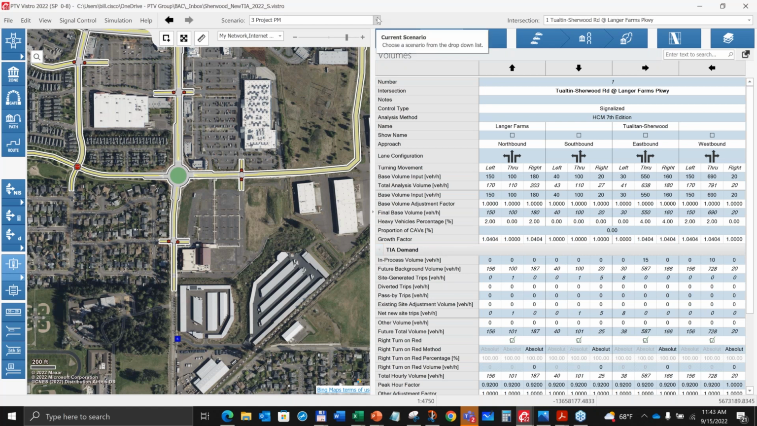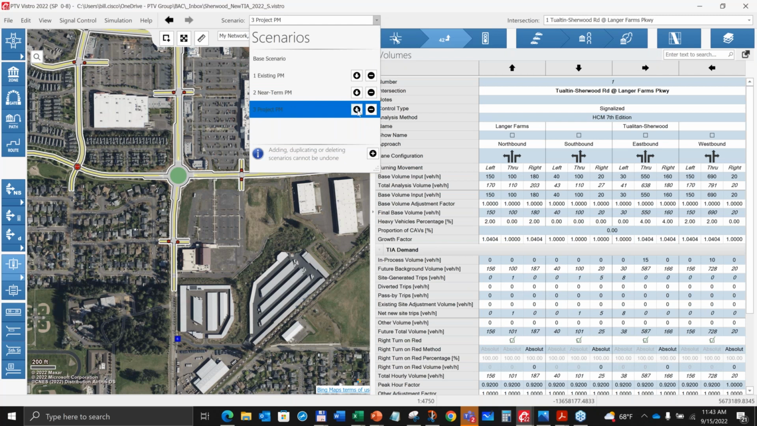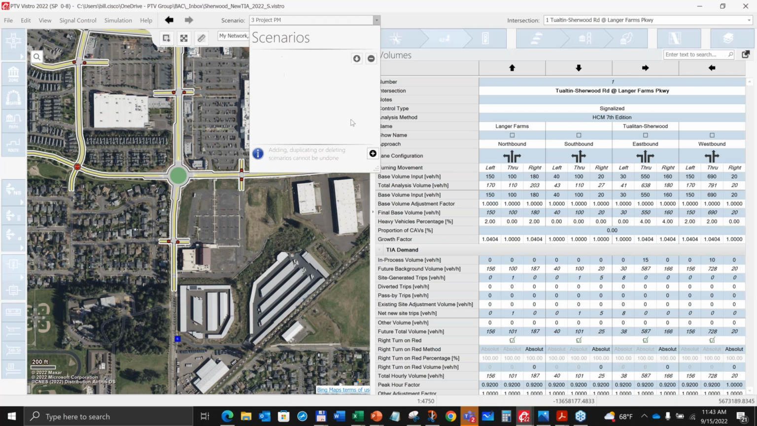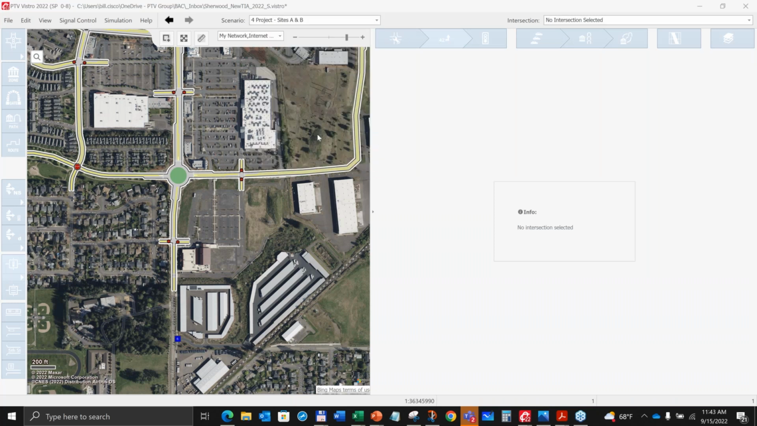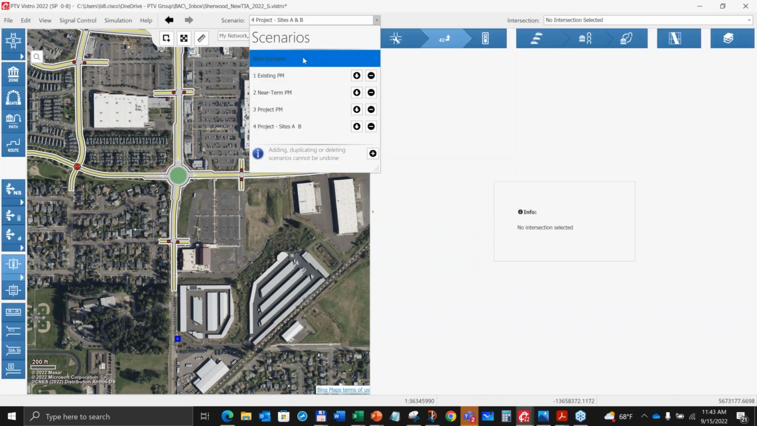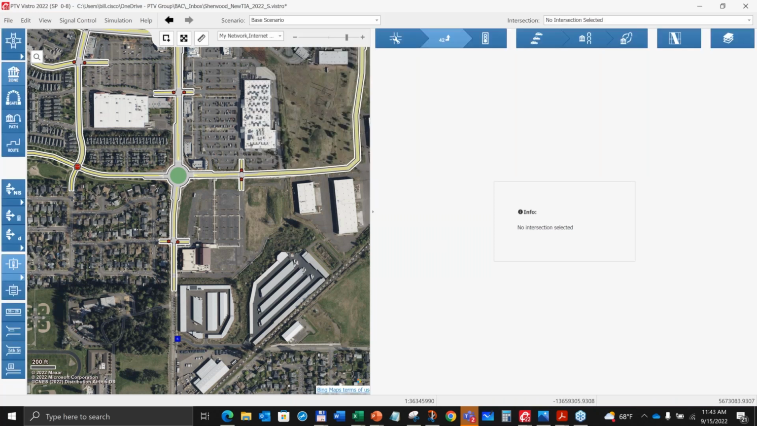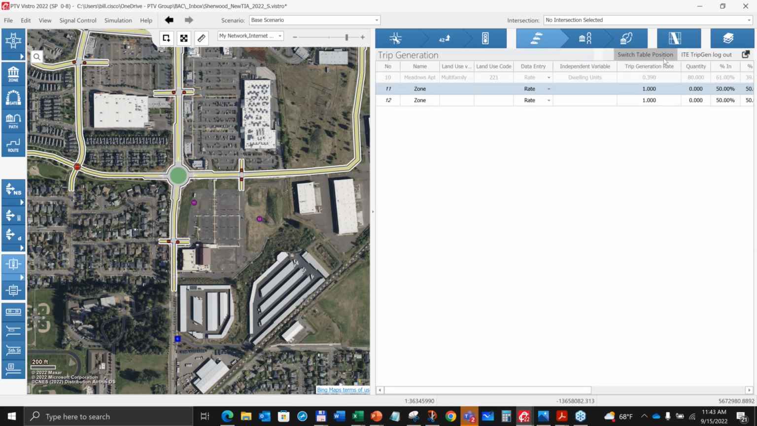And I want to highlight now, if I want to add another scenario, I can duplicate the one that I just created, and I can call this one that includes project site A and B. And if I want to do preparation for that, I'm going to do this way faster. I have that created. I go to my base scenario. I add in a zone for my retail. I add in a zone for my fast food. And then I go to my trip generation table, switch my position.